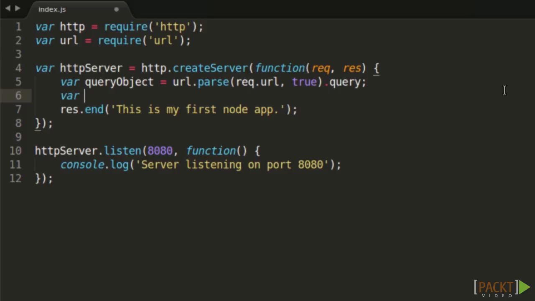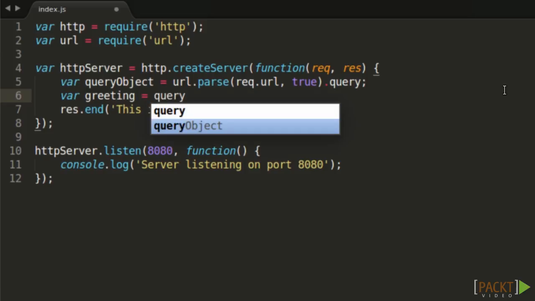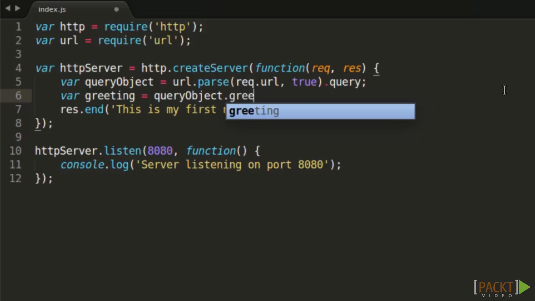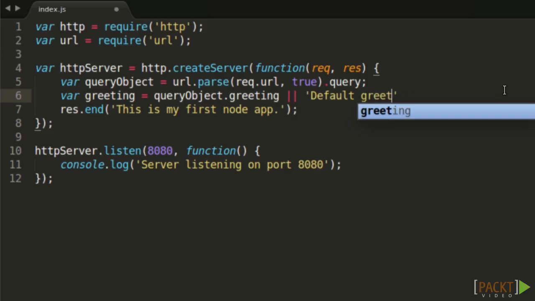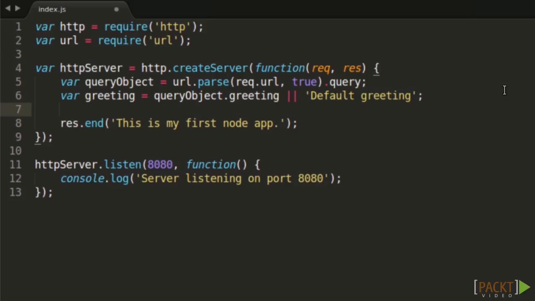We then create another local variable, greeting, to hold the content passed from the request query string. The parameter to be passed is named greeting, and so we may simply retrieve it from the query object. The URL module makes the query parameters properties of the query object. We can use the double pipe operator here. It is a shorthand to make queryObject.greeting optional. It is equivalent to: if queryObject.greeting is false, that is, there is no greeting, the default greeting string will be used. Now we append the greeting to the first Node app statement.